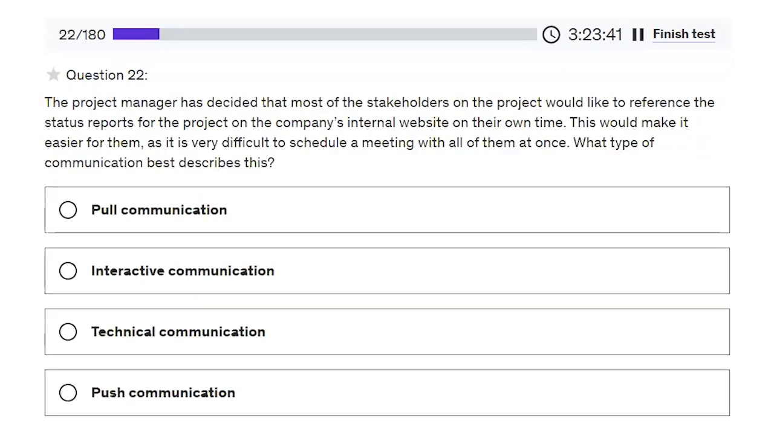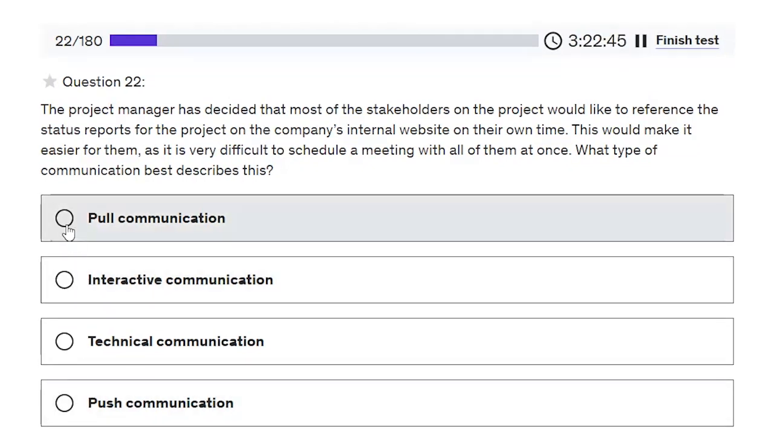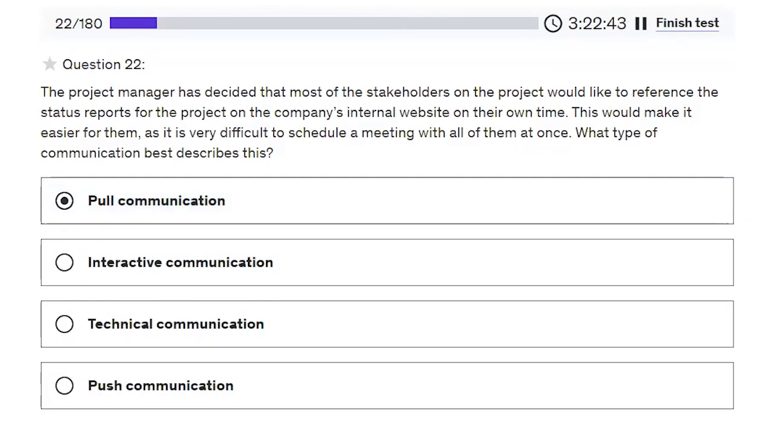The next question is, the project manager has decided that most of the stakeholders on the project would like to reference the status report for the project on the company's internal website on their own time. This would make it easier for them, as it is very difficult to schedule a meeting with all of them at once. What type of communication best describes this? Okay, the correct answer is pull communication.